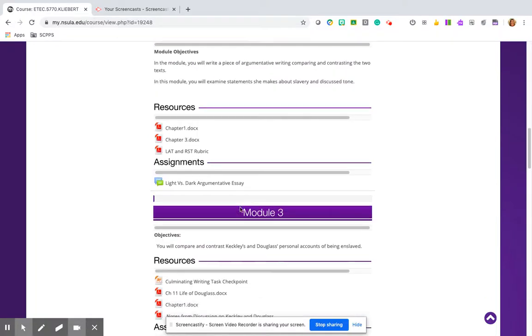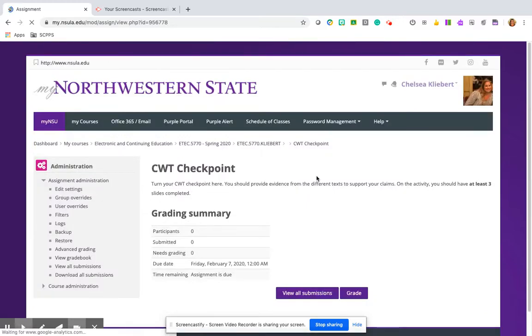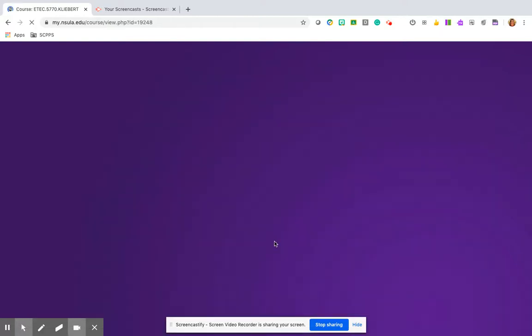And I also have the CWT checkpoint where they can turn this in right here, so I can give them feedback for their culminating writing task.